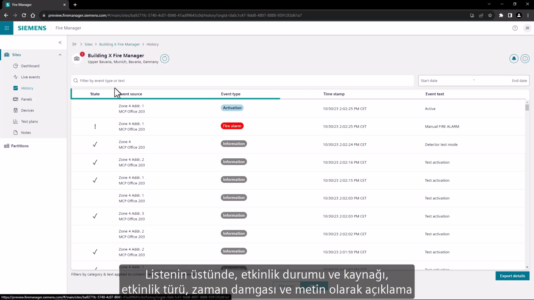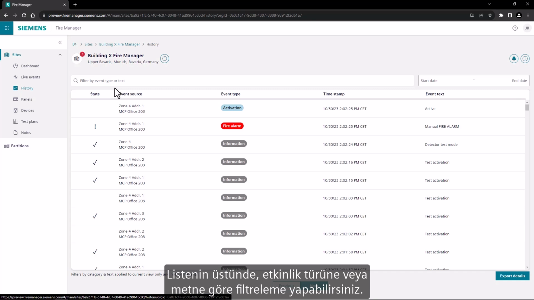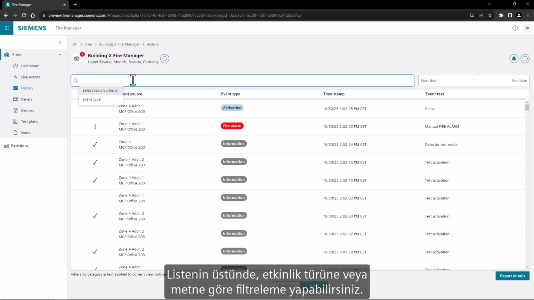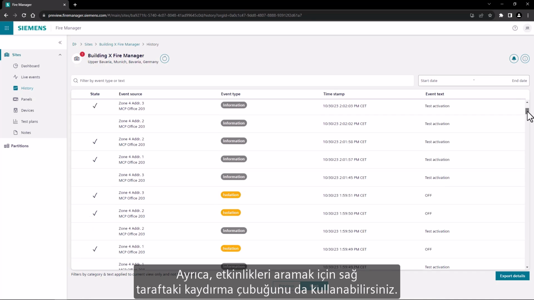Above the list you can see information details such as event state and source, type of the event, timestamp and the description as a text. Above the list you can filter by event type or text. You can also use the scroll bar on the right side to search for events.